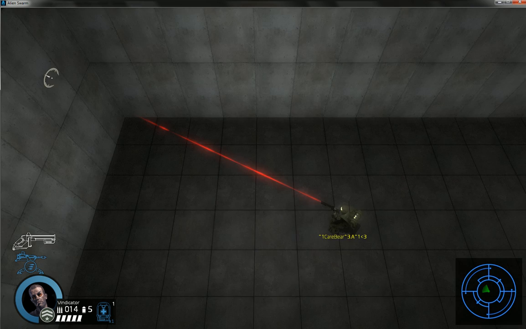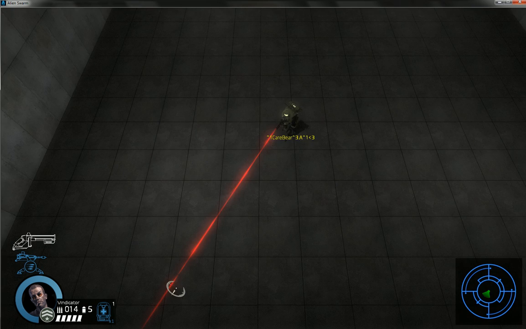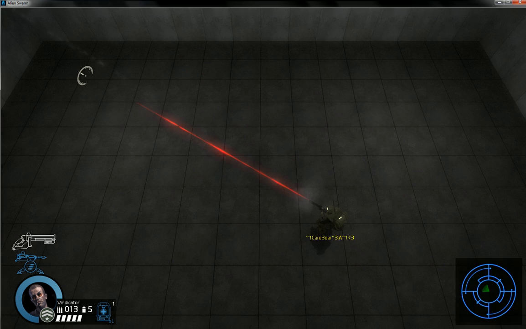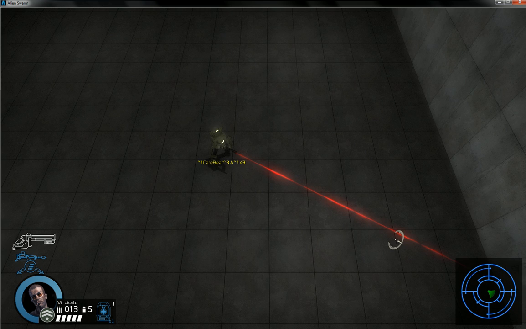That's basically how you do it. In the next tutorial I'll be teaching you how to make alien spawns, so we have something to fight in this very basic room.